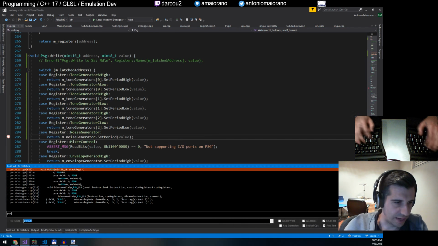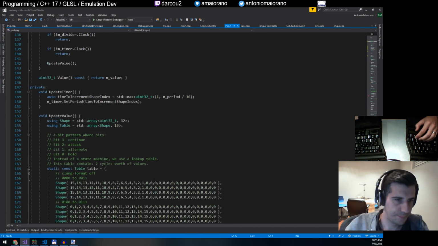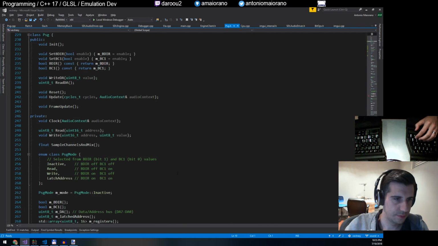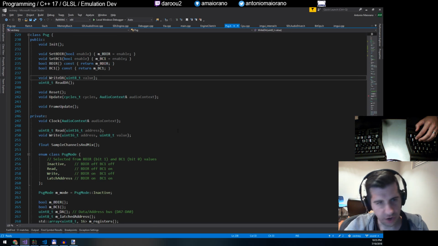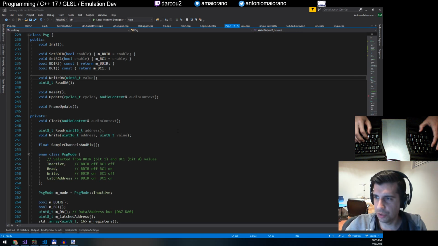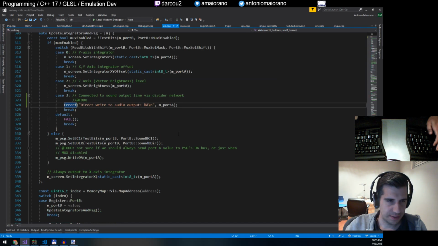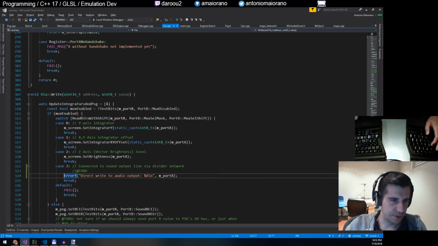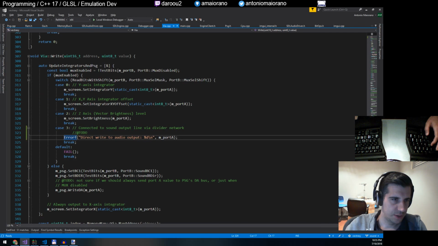All right, let me try and hack this together. It's not correct. We're not actually supposed to go through the PSG here, right? We are really literally supposed to write directly to the audio, but I guess I could do that as well. Let me think, how would I do this to model this correctly? So we're doing a write here.